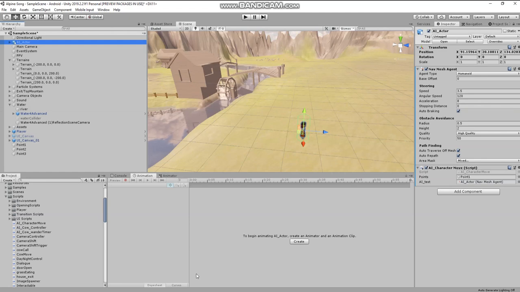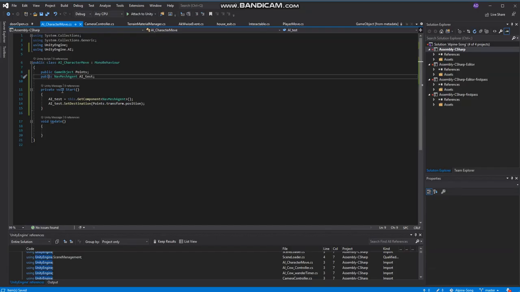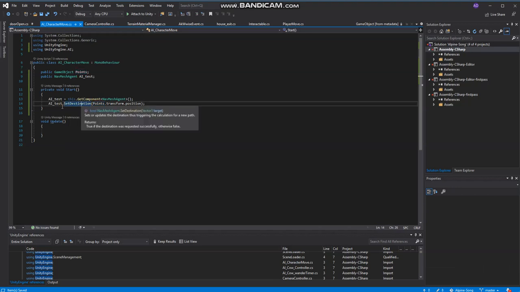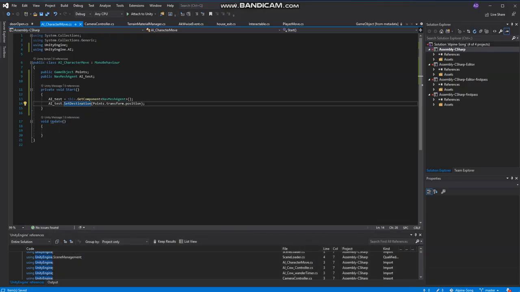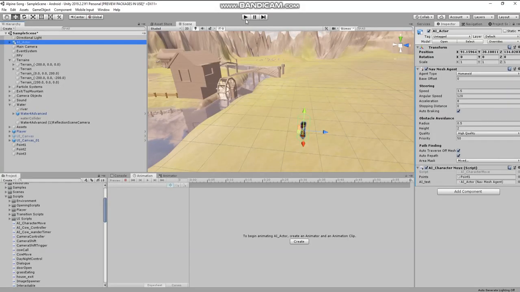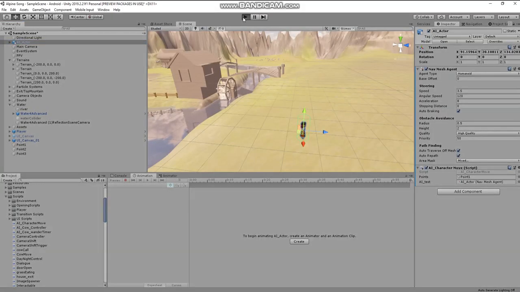Awesome. All right, so here's what we got. We have defined what the character is moving. We've defined the point at which it's moving. And then we're setting its destination to there. Fingers crossed, I don't mess this up. Let's see.